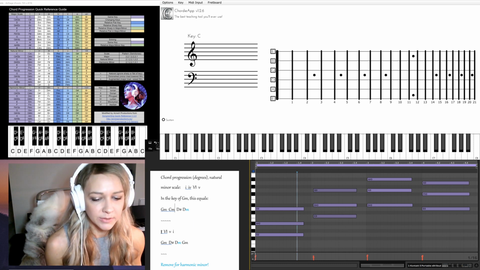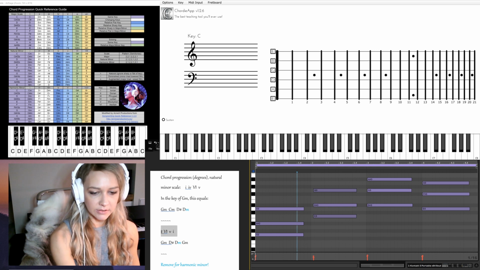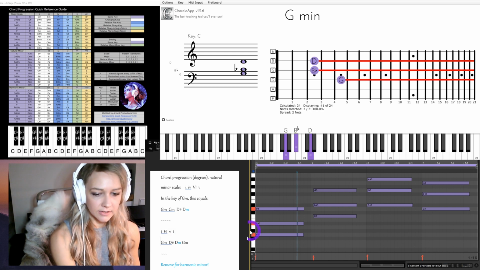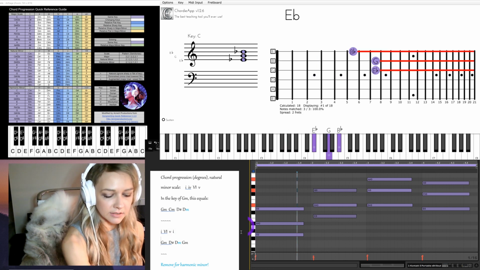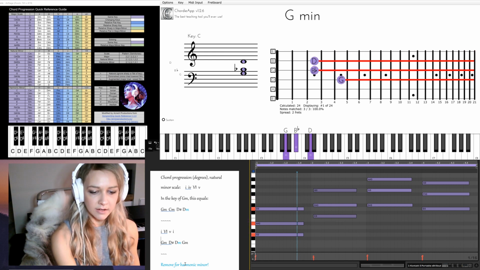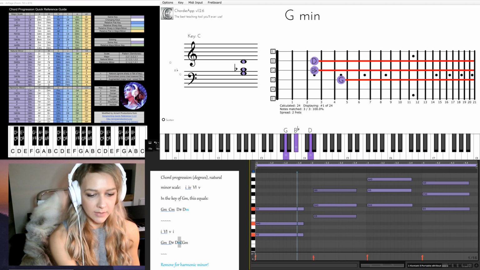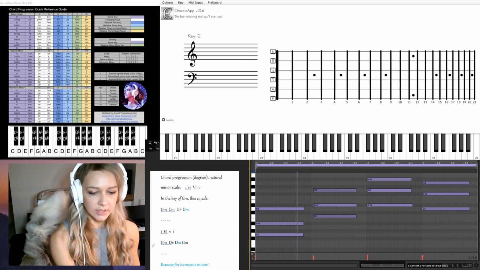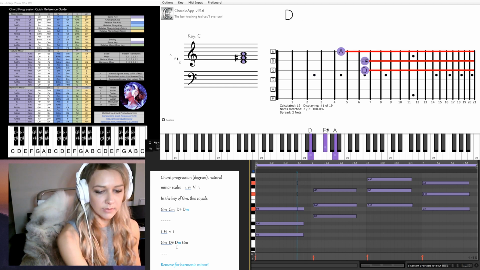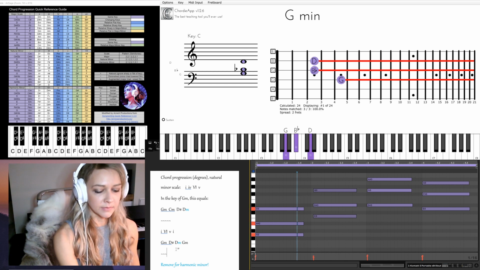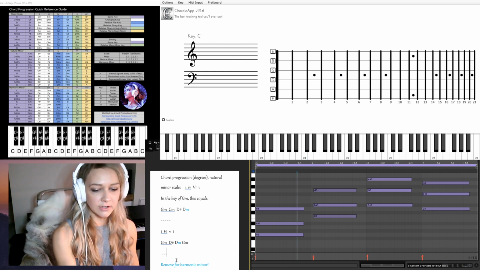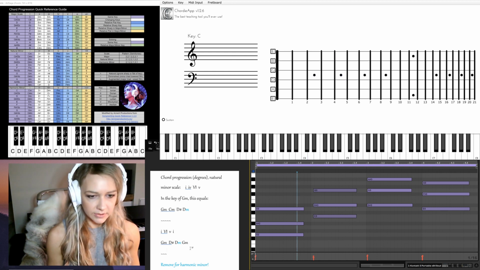Another example is if you use the progression of 1, looking down here, so 1, 6, 5, and back to 1, we get G minor, D sharp major, D minor, and back to G minor. And again, if we removed this minor and made it a major, we would get G minor, D sharp major, D major, and G minor. So it just sounds a little more well-rounded if you use the harmonic minor for certain things.